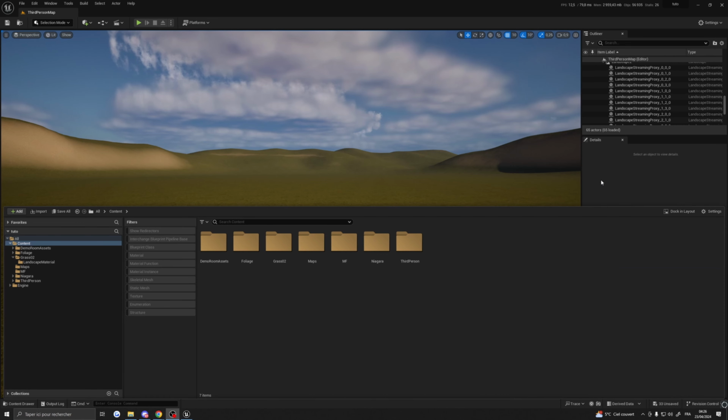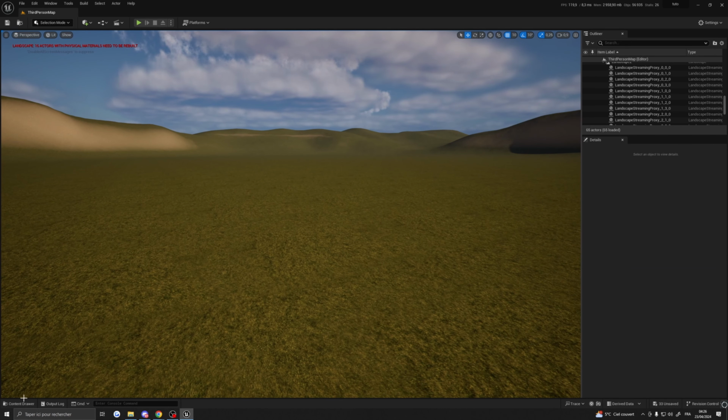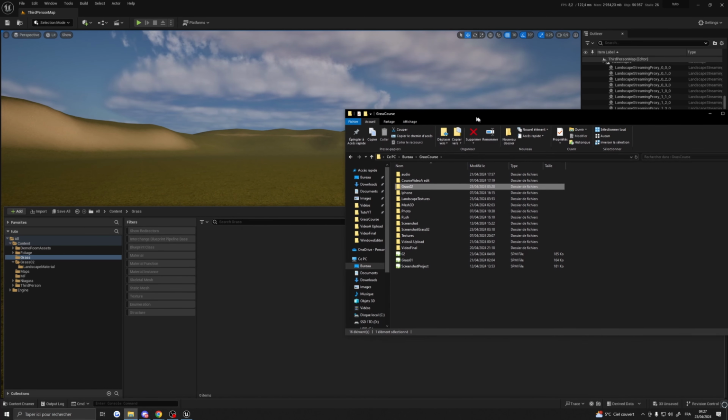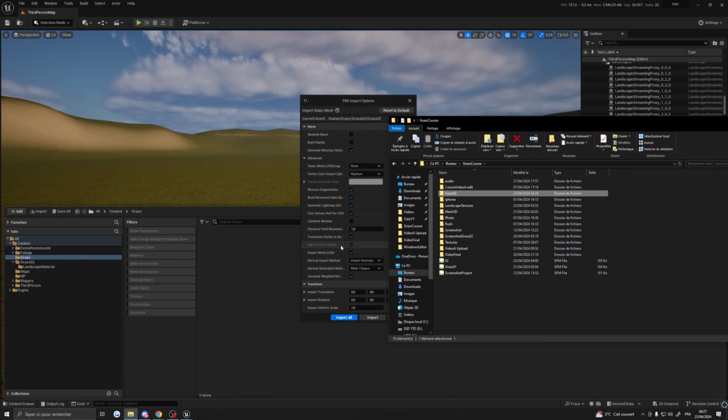So here we are in the project. I already made a landscape and created some material for it, but of course, it's not needed. You can just start a blank project. I will just create a folder and drop the grass auto inside.